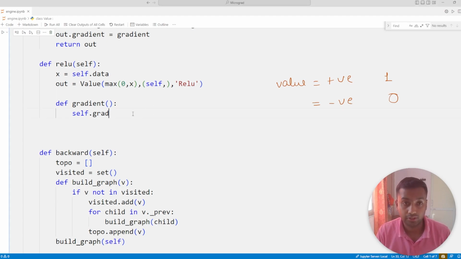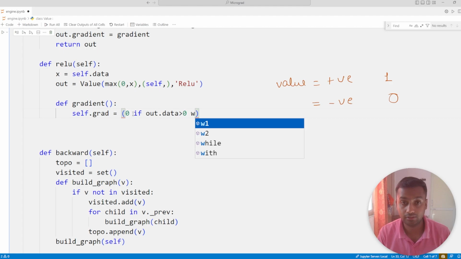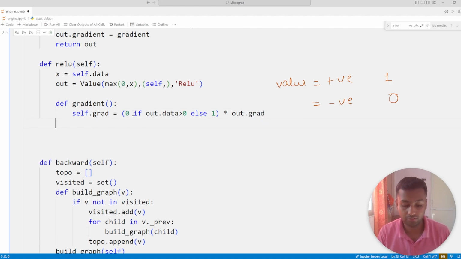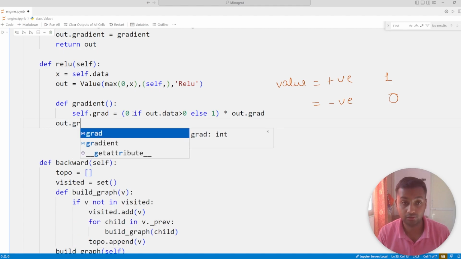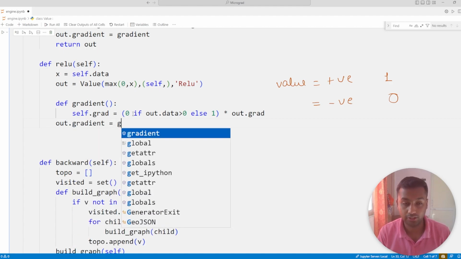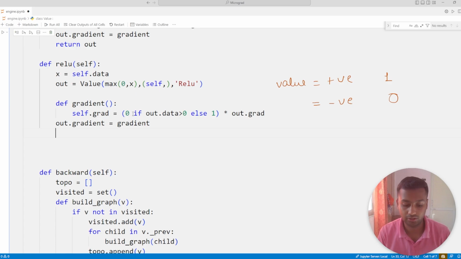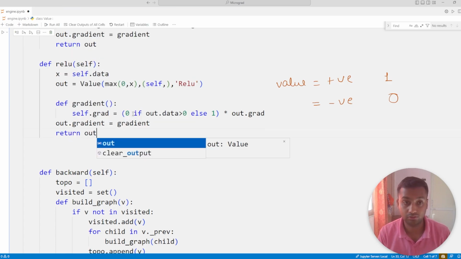The gradient will use an if statement: 0 if out.data is less than 0, else 1, and multiply with out.grad. Similarly, we will set out.gradient equal to gradient and return out.